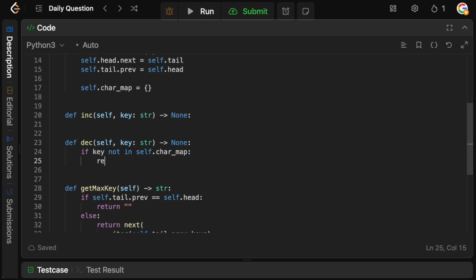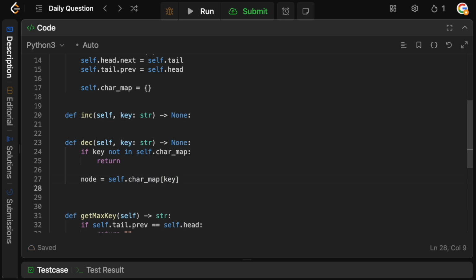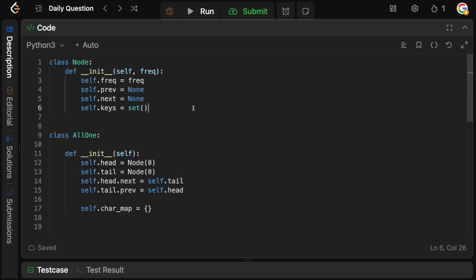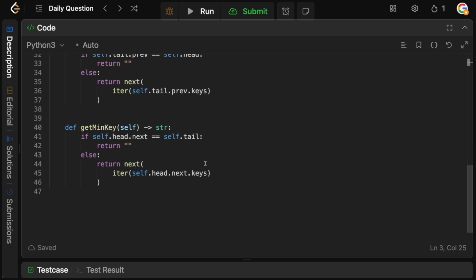What do we want to do? We just want to return because there's nothing for us to decrement. So otherwise, the node where this key exists will be at self.charMap of key. And now we need to remove this key from the node's list of keys because obviously we're decrementing it, so it will no longer have this frequency.